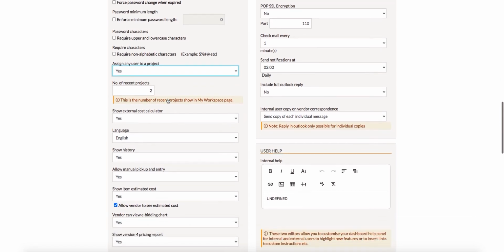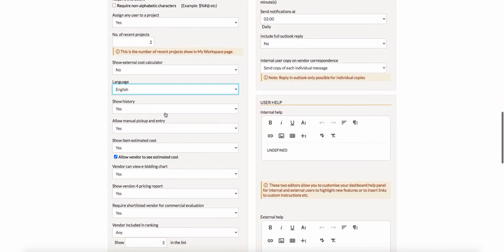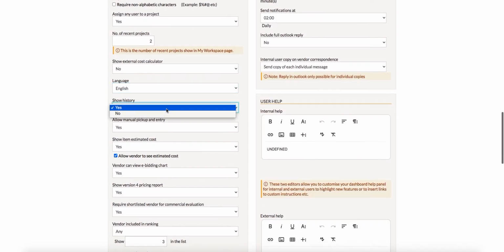Number of recent projects. Set the number of recent projects to show in the dashboard. Show External Cost Calculator. If this option is turned on, the Vendor Cost Calculator link will show in the evaluation section during negotiations. If it is turned off, it will be hidden. Language. Set the language version of iSpec. Show History. If this option is turned on, the Show History link will appear in the clause library to view previous versions of a section. If it is turned off, it will be hidden.